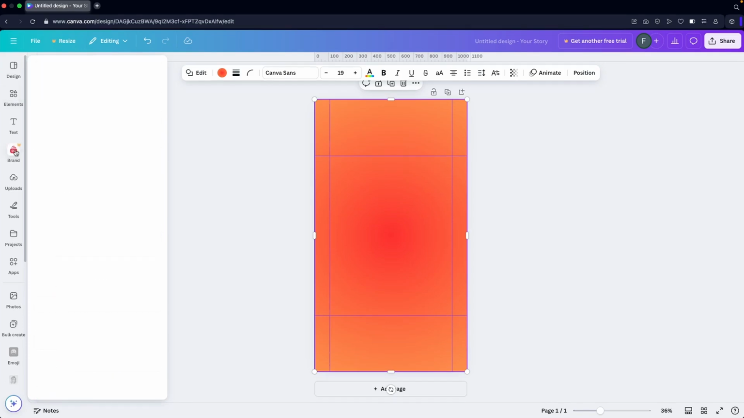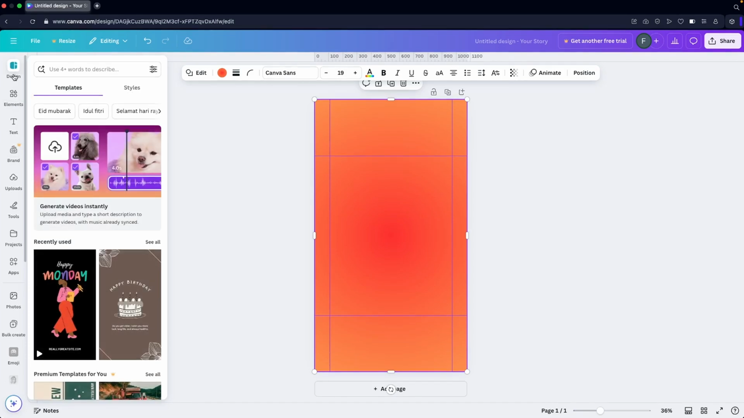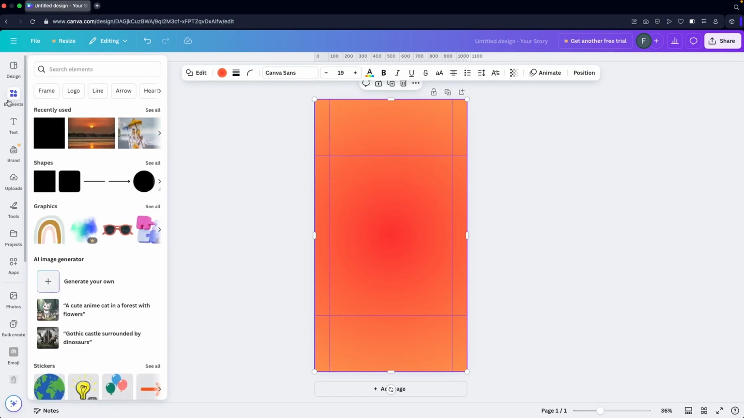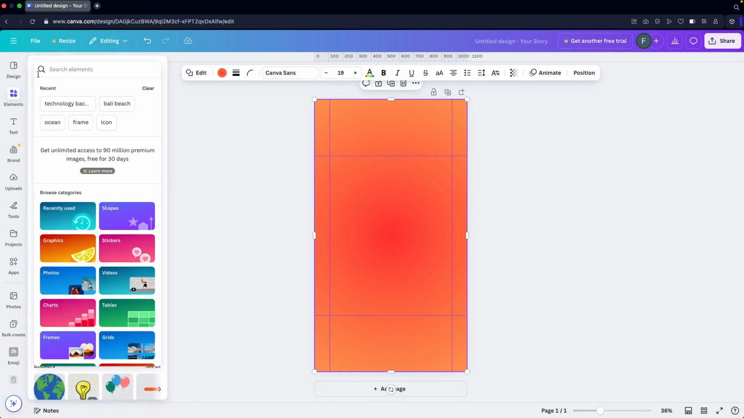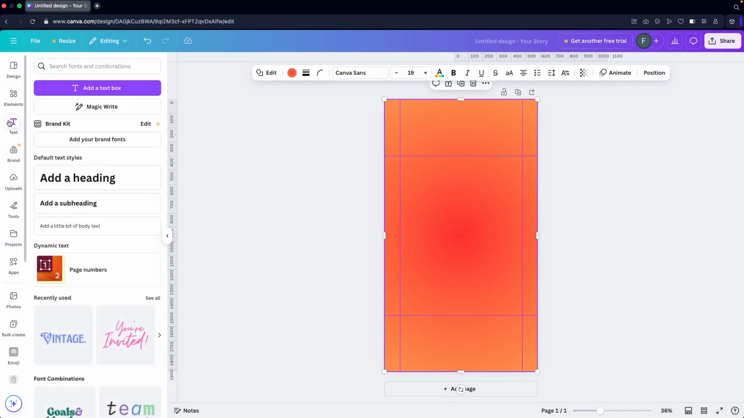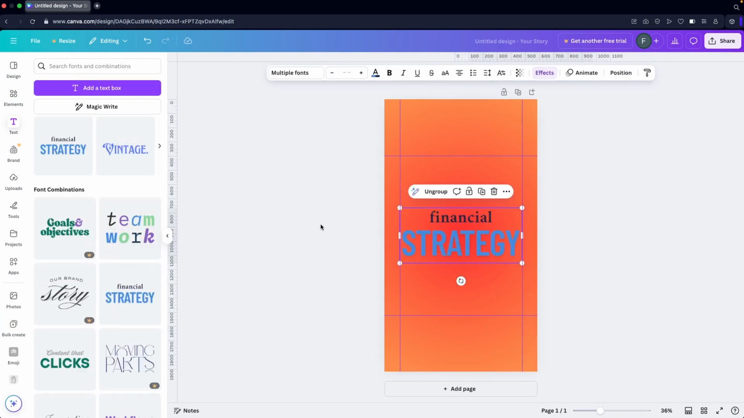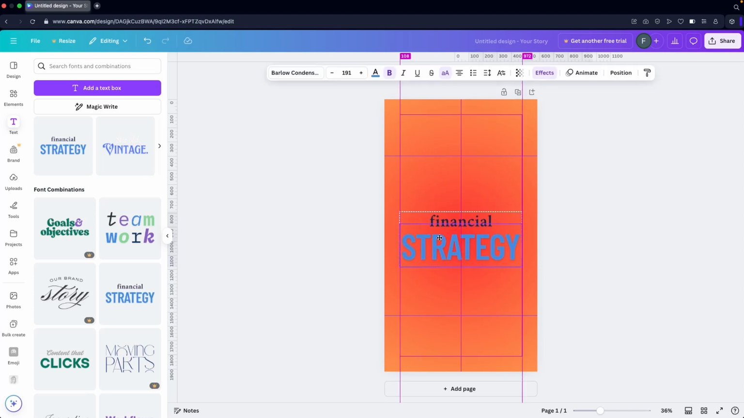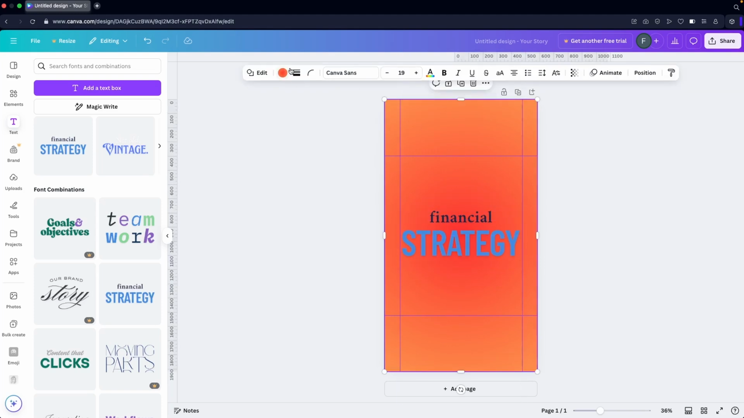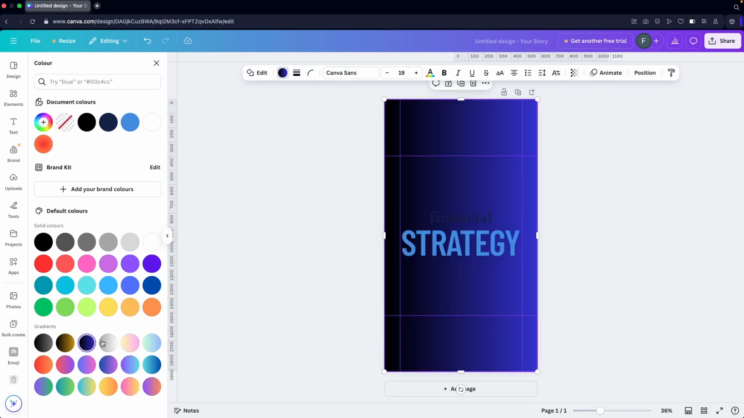Now if we have any image and our text, we can use that. Right now I don't have an image, so I'm going to use a graphic here or some text. I'm going to put some text here. Let's see what we can add here. We can add this. This can be the financial strategy, but for that I guess I will need to change the background color here. So we can go with something like this.